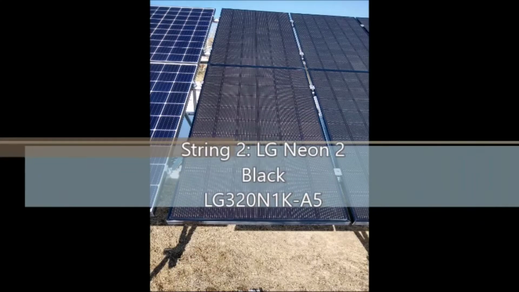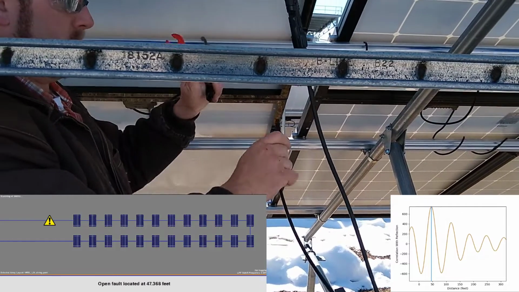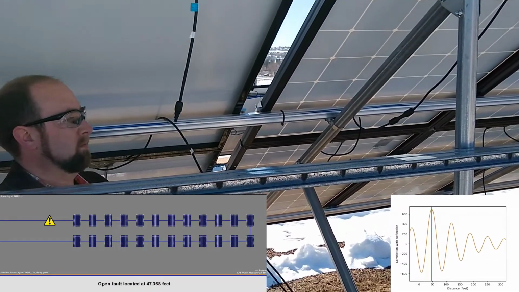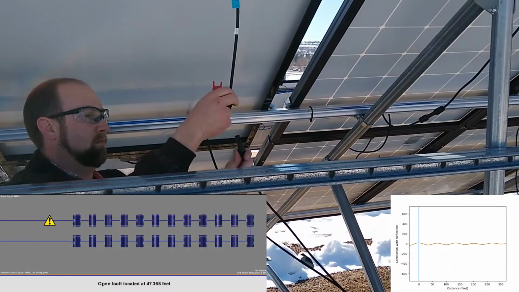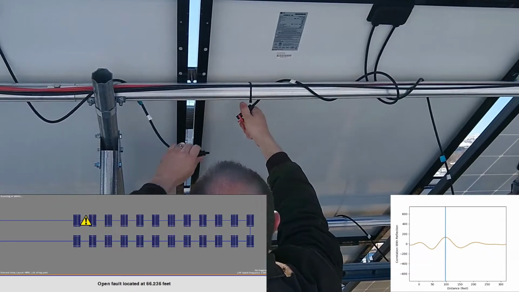Next, we test on a string of 24 panels in series from LG. We induce and measure faults in the negative and positive leads. Both are located well, just as before. We then move down the string and induce disconnects between the panels.